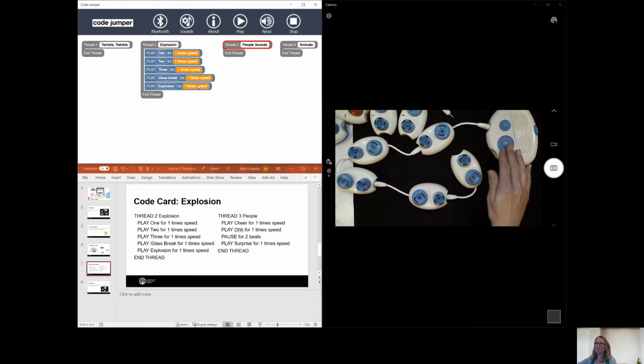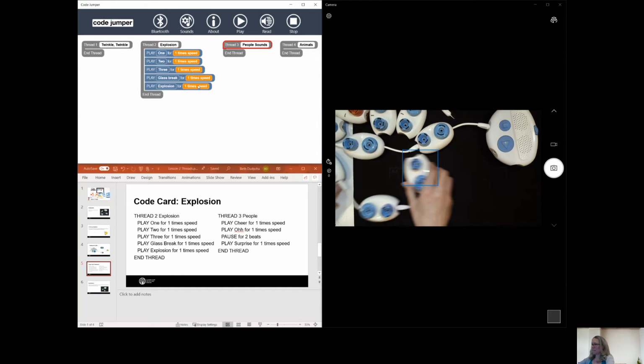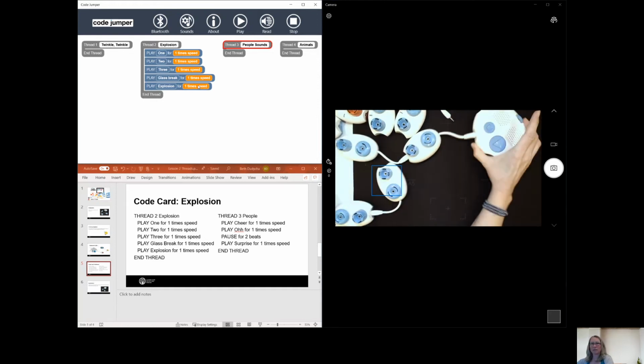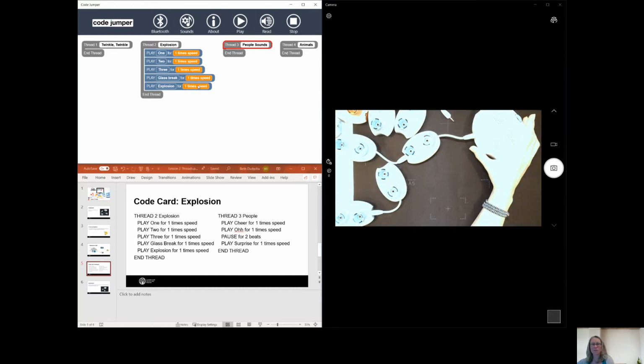I'm going to just double check my first thread. This is thread 1. I'm going to listen to it and read it at the same time and make sure that I have exactly what the recipe card is saying. 1, 2, 3, and then explosion. Okay. All right. That's thread 1. It is so lengthy that I'm going to shove it to the side here because I need to now do thread 3.